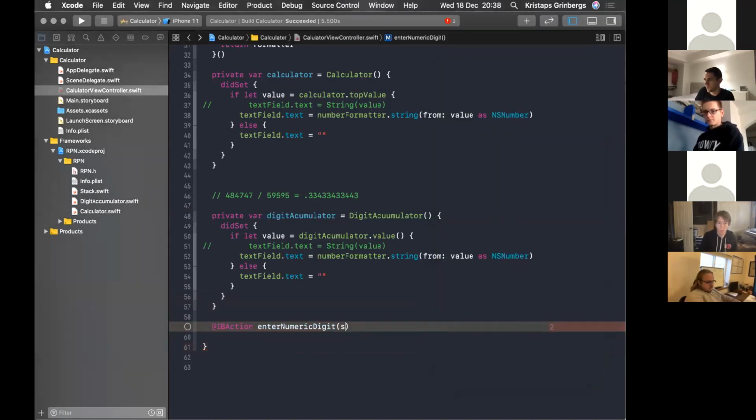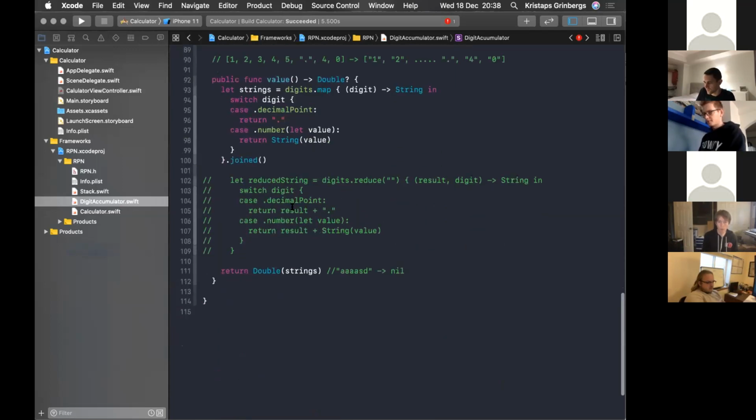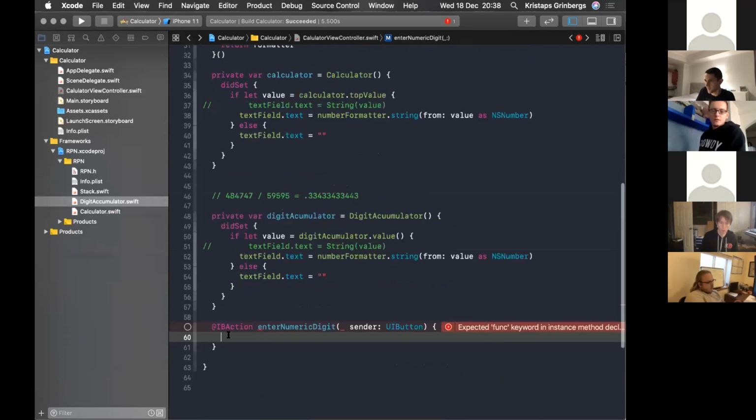So the sender is a UI button, and to use our digit accumulator, we remember that it can throw. So using this add, if we go here again, here it can throw. So we need to specify that, as it can throw, we need to write try question mark, because it needs to try. Of course, here we may need to improve with try catch, but for now it's fine.